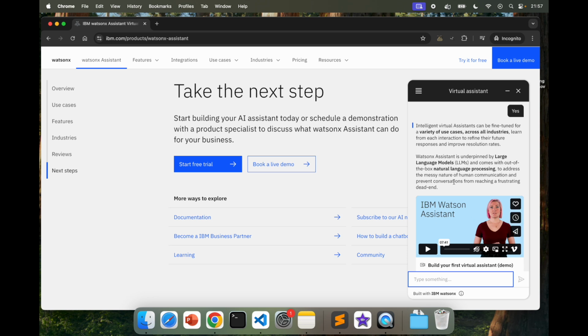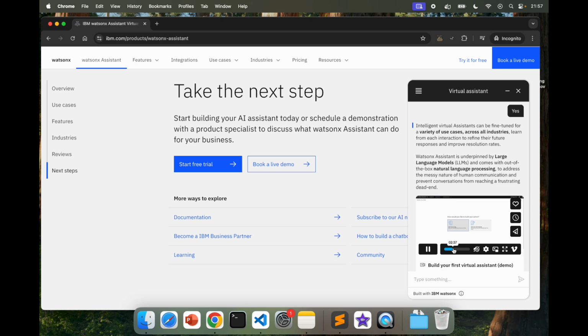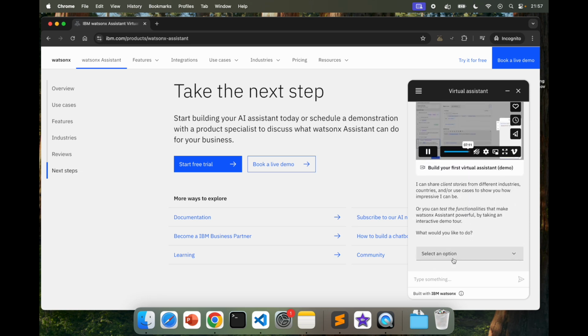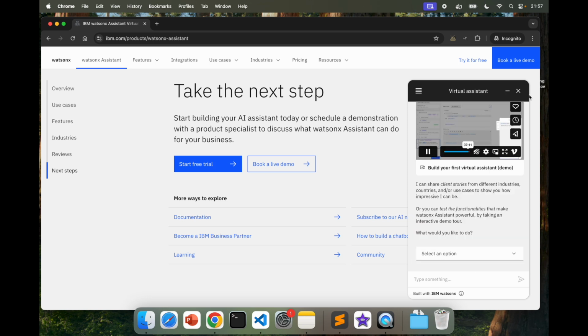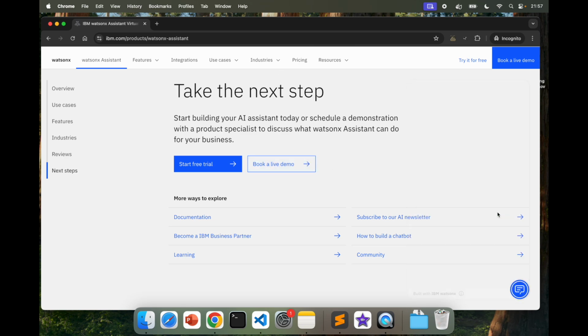It's going to show you some text and also a video of how to implement a WatsonX Assistant using the free trial version. You can select an option to look at more case studies, look at a specific case study. You can look at an interactive demo, a bunch of different things. So you can play around with this even without signing up. So once you're done with this and happy and want to sign up and create your own assistant, just click on start a free trial.